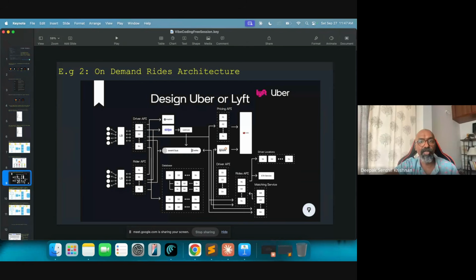Let's look at another example. Uber, Lyft, Ola, on-demand cabs. Now, if you look at it, it looks very, very complex. But the highest level abstraction is you have a driver-side application, you have a rider-side application, and then you have a database in which all this information is stored. And then you have a bunch of services, right? How do you match a driver and a rider? How long does it take to get from point A to point B? What should be the pricing? What should be surge pricing?